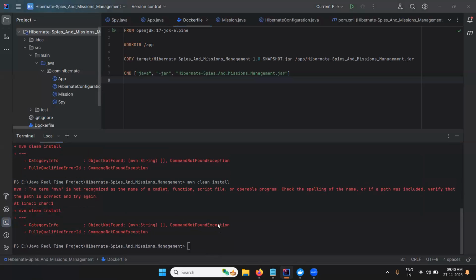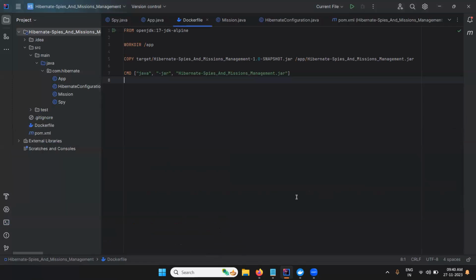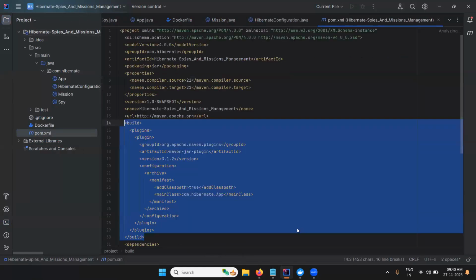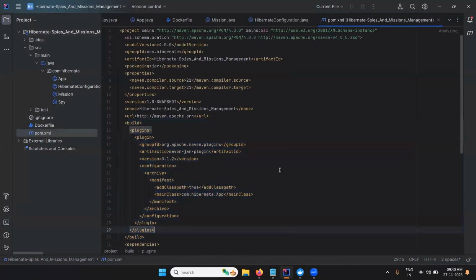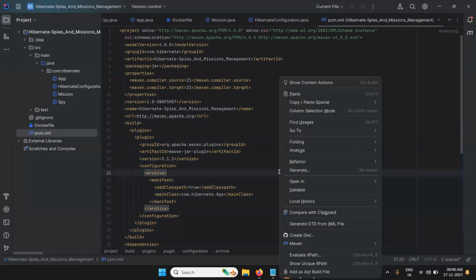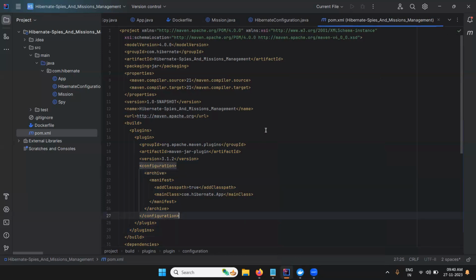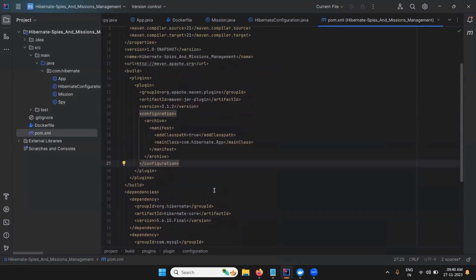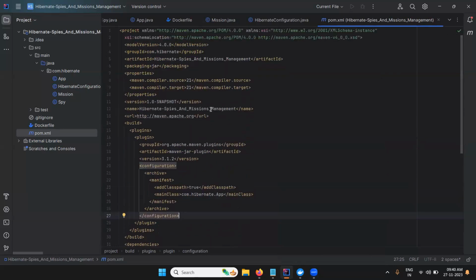Now you can just do Maven clean install again. No, don't do it like this. Can you just minimize this terminal first of all and go to your pom.xml? Can you right click on this pom? Hold on. What is the Java version you are having over here? Go to the top, buddy.